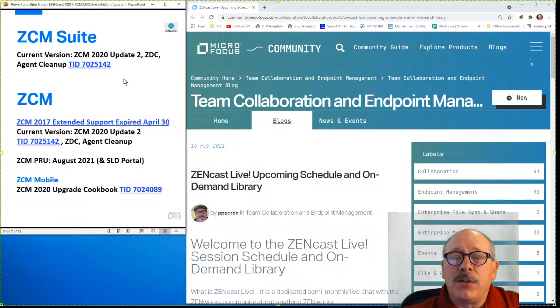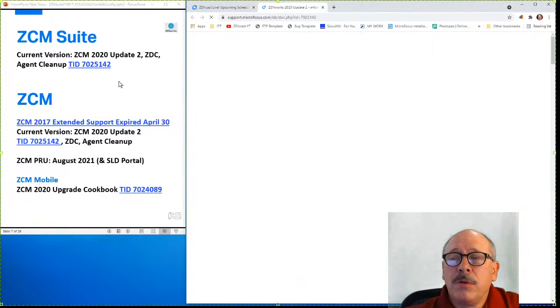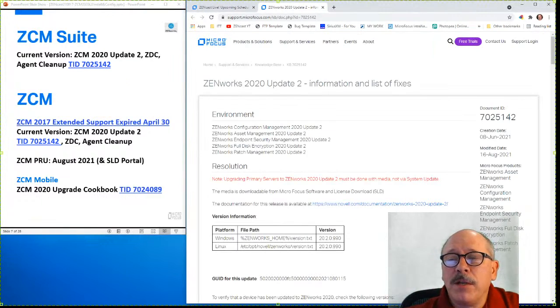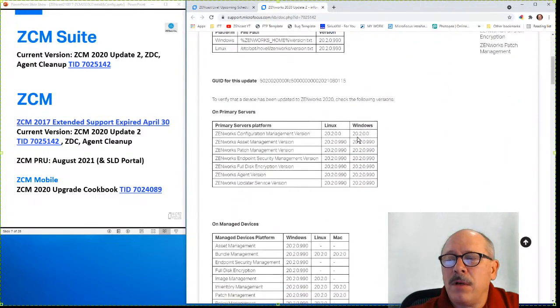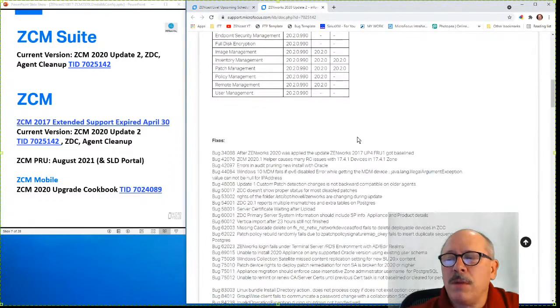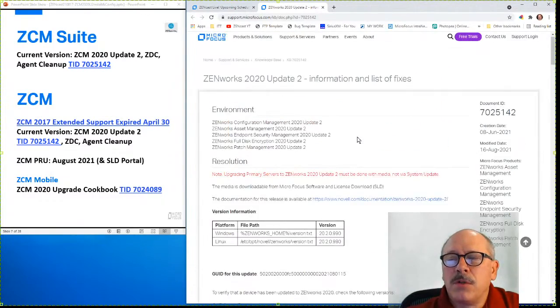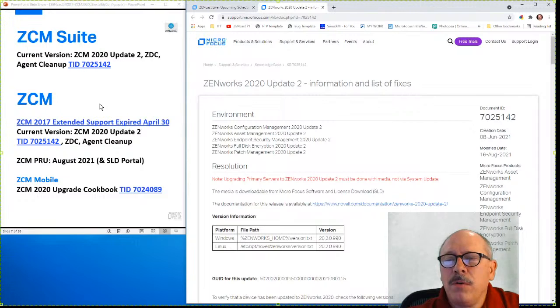ZCM Suite Update 2. We have the TID out there, 7025142, which covers all the information and list of fixes and details on how to download and what the version numbers are and all the bug fixes. So that is available out there for you.